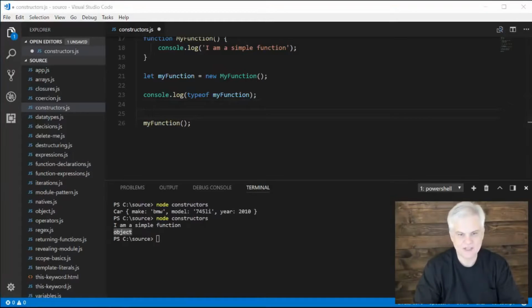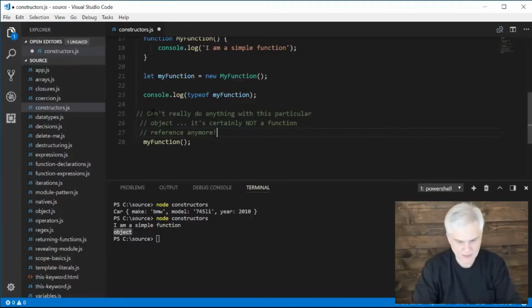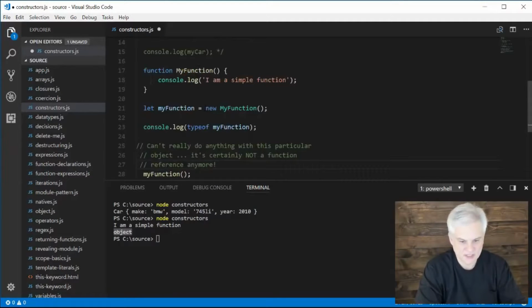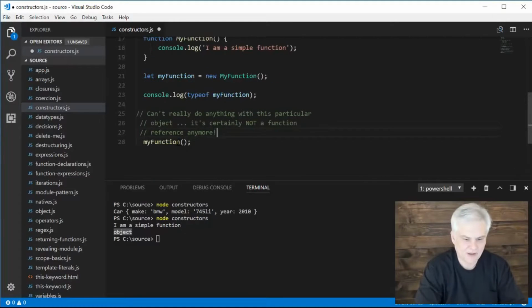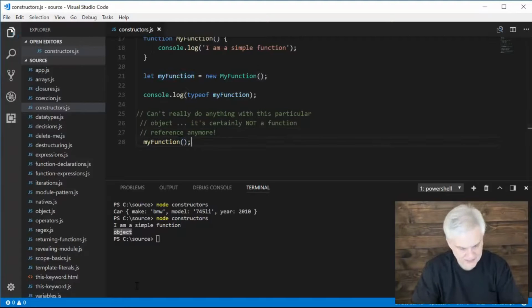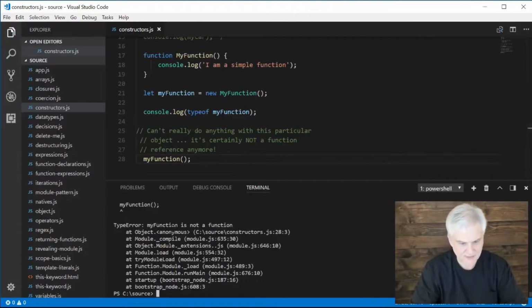In fact, here, let me just copy and paste this little note I put to myself in my notes here. You can't really do anything with this particular object. It's certainly not a function reference anymore. It used the function as a constructor, but the constructor function didn't really do anything to populate the properties of it. And this will not actually do anything. In fact, let's just see what happens if we run this. Yeah, we get an exception here that my function is not a function. So we really can't do that.